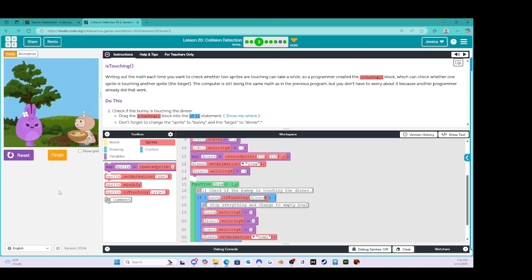We're going to run it and see. There we go. Voila. All right. So now instead of all that complicated code we saw on the screen before, we just have to say if the bunny is touching the dinner, voila. And all the rest will happen.